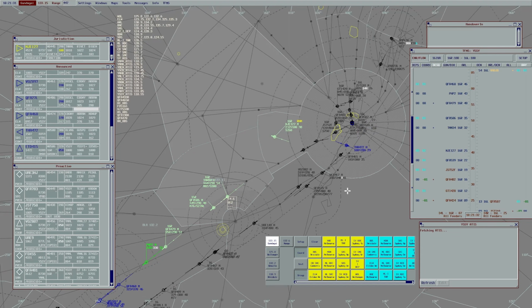128.3, thanks, Qantas 539. So yeah, 250 into published is probably a better handoff speed to give than resume normal speed.